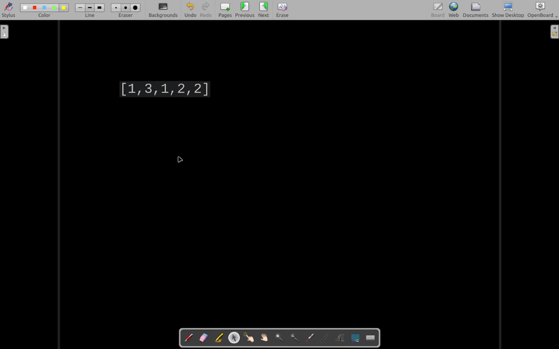So this was the sample input given. So what are the total number of distinct elements in the whole array? There are 1, 3 and 2. So 3 distinct elements in the whole array. So these are the number of distinct elements in the array, and let's consider this subarray. Let me quickly change the color. Let's consider this subarray 3, 1, 2.